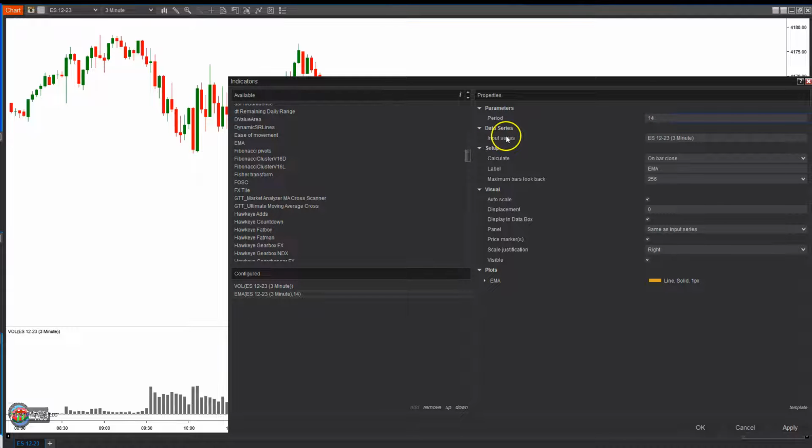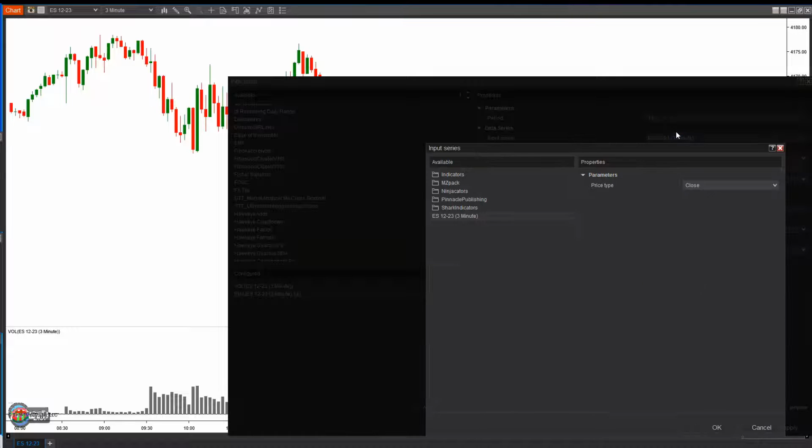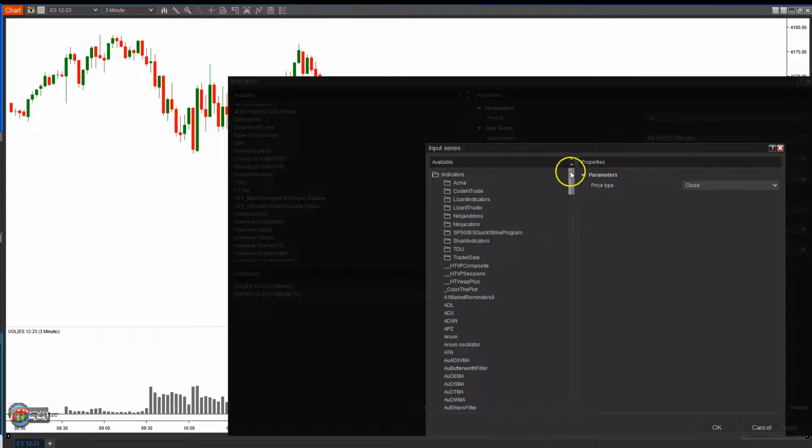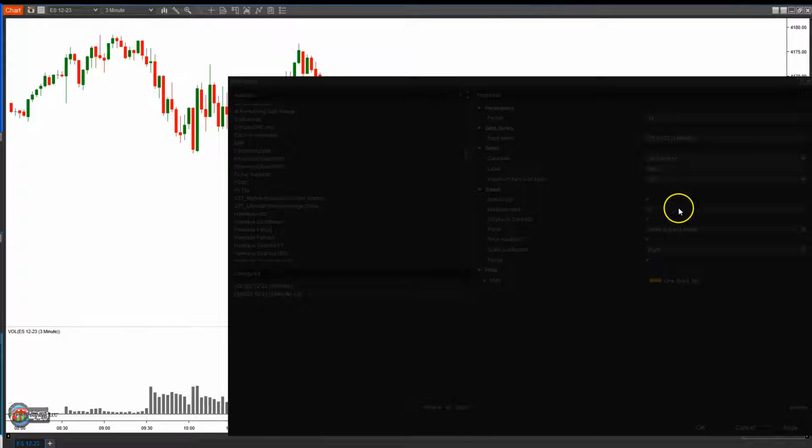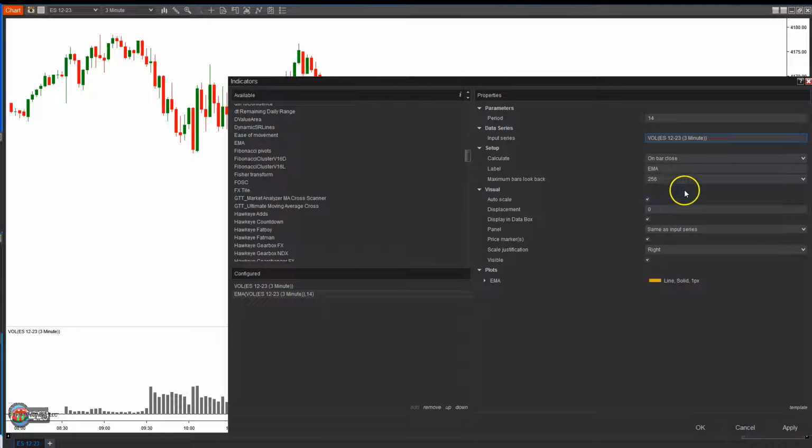So where it says input series, generally the input series would be price. You can see it right here, the 3-minute ES. But we're going to click on this with our left mouse button, and we're going to go hunt for the volume that we want to embed in the EMA indicator. So there's our volume. Go ahead and click it, and you can hit OK. And there we go. You can see that we've got volume embedded in our EMA indicator.